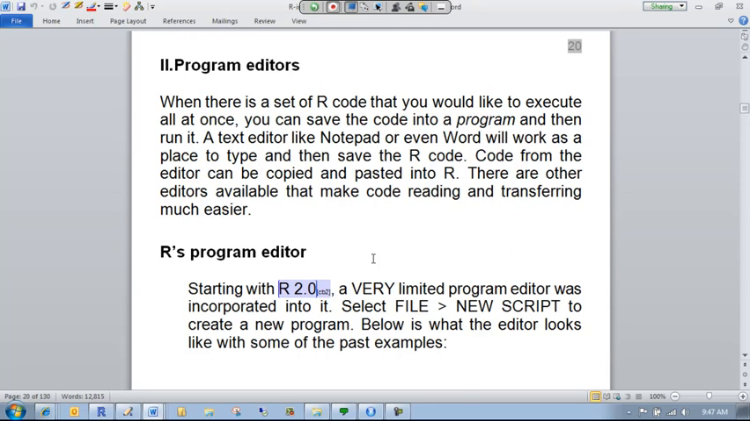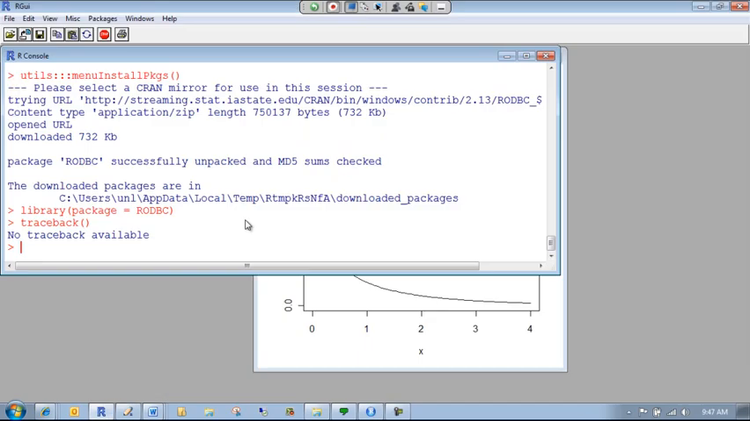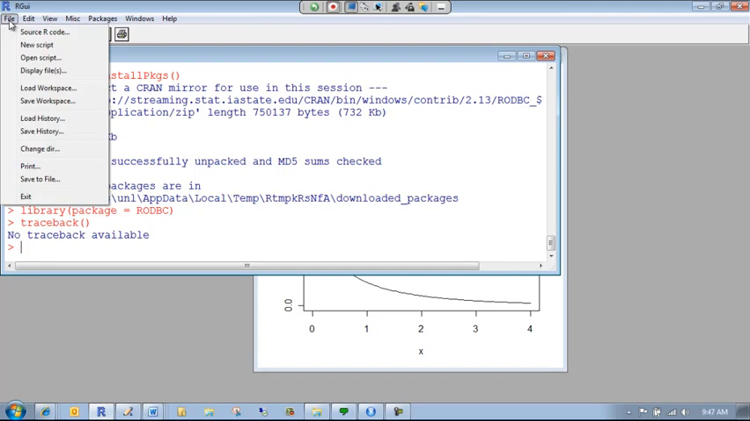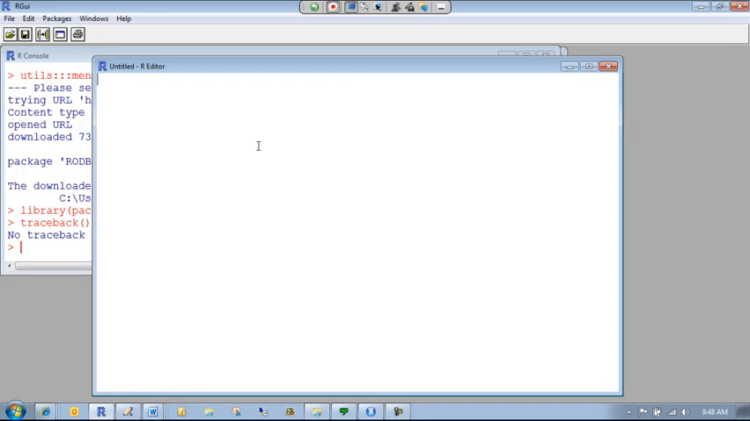One of the early problems with R was there was no built-in program editor. It wasn't until 2.0, which came about in like 2004 or 2005, that there was actually a program editor. We are not going to use this program editor, but I do want to point it out to you. If you click on File, New Script, you hear programs called scripts in R, but most people I know call them programs. And up will pop up the R program editor.